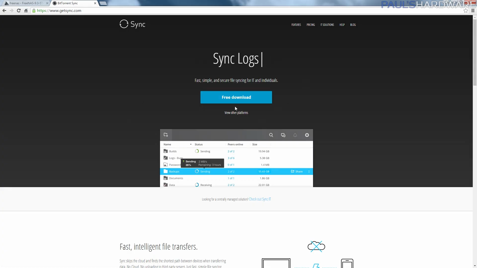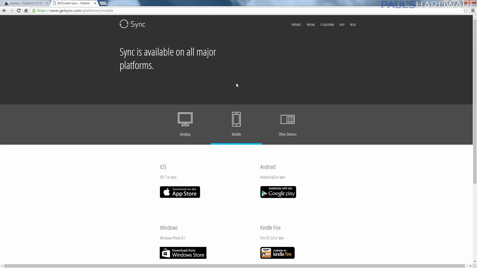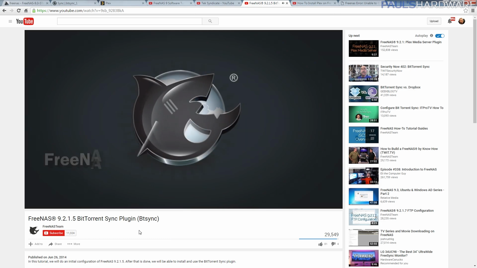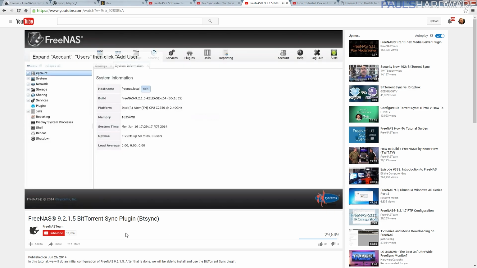To set up remote data access for thing three, I used a FreeNAS plugin for BitTorrent Sync. BitTorrent Sync has apps you can get for just about anything: Windows, Mac, Android, iOS, Linux, and more. So once I got it running, with help directly from FreeNASTeam's YouTube channel and their very thorough video, I could use BitTorrent Sync to synchronize data.